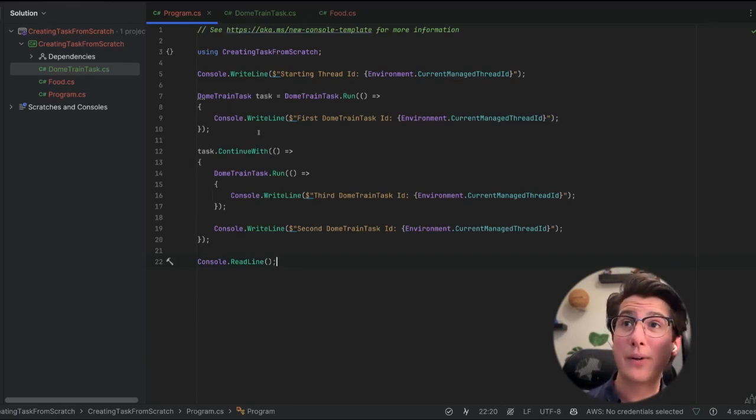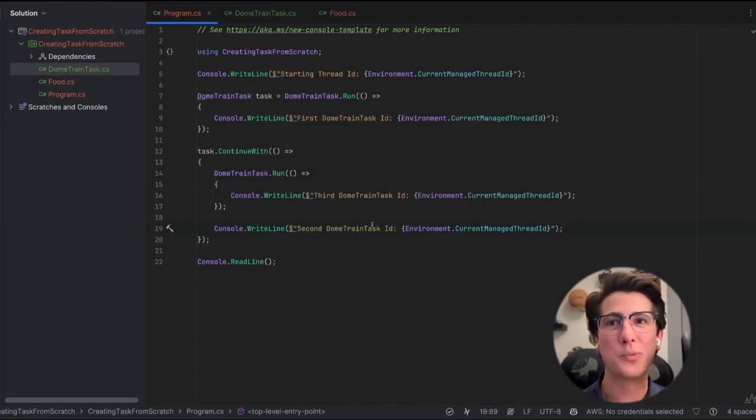Now, in the background, this DomeTrain Task.Run is going to run on a background thread. And because we've called ContinueWith, we know that this code is going to execute using the same execution context, meaning it's going to run on the same thread. So that background thread now is going to call DomeTrain Task.Run. And then the background thread is going to write Console.WriteLine, the second DomeTrain task ID.